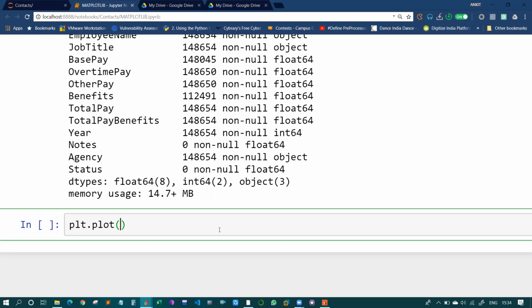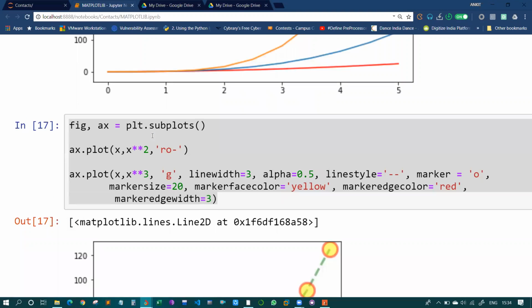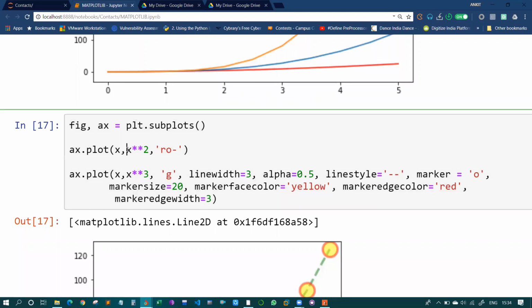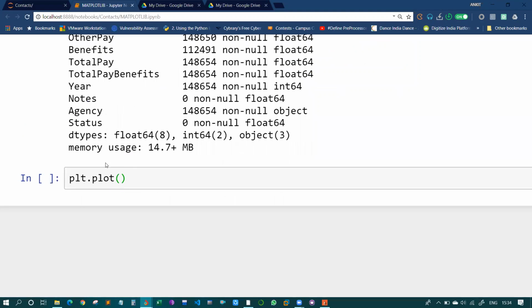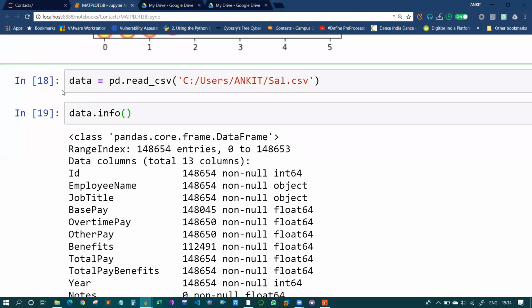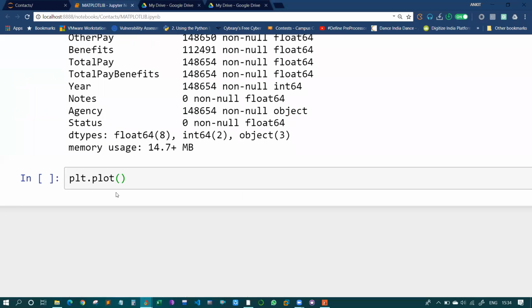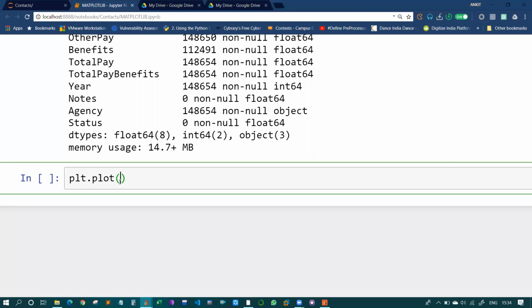plt.plot, and here we need to mention first of all the variable in which the data set is stored. Previously, we haven't mentioned any data set name, because our data was stored in some variables. But here our data set is completely stored in a single variable, and inside that variable there are multiple columns. So you need to specify the name of the data set first, because a person can work with multiple data sets at a time. Here the data set name is data, as I'm storing it in the variable data.